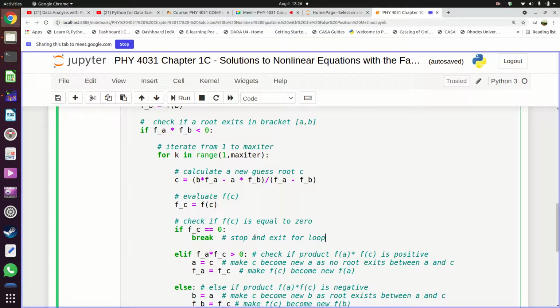But we put it as a precaution. You never know how these things work. Okay? So if fc turns out to be equal to 0, when you calculate the value of c, then fc turns out to be equal to 0. In such a case, you just stop. So if fc is equal to 0, then you break. You stop and exit the for loop. Then you're done.